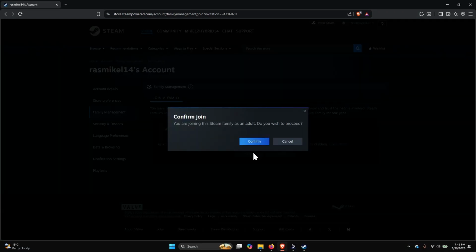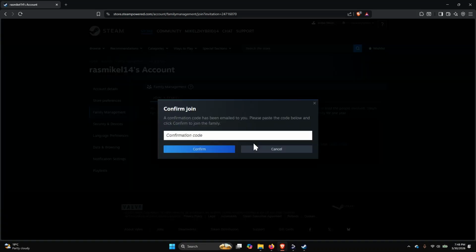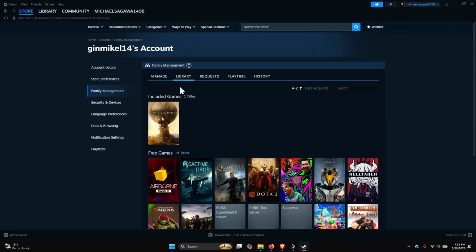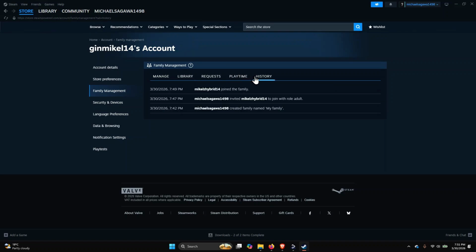And a pop-up will appear asking to confirm. Click on confirm. So a confirmation code will be sent to an email. So you need to input that code. After inputting the confirmation code, click on confirm. So now, since they have accepted your invite, you can share your library and also see their playtime and history.